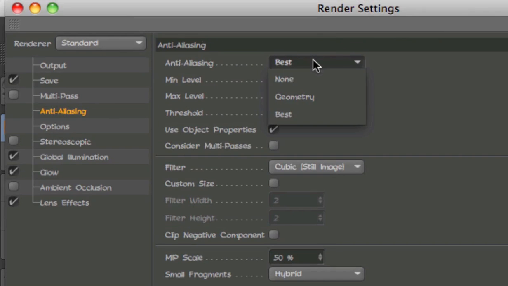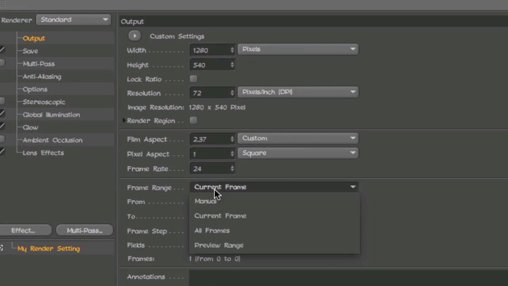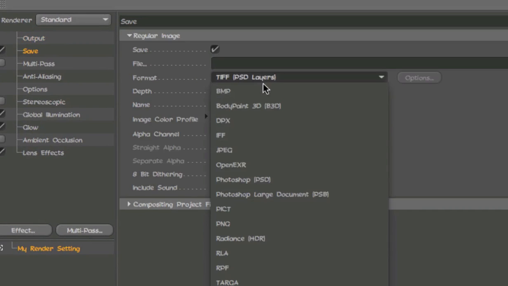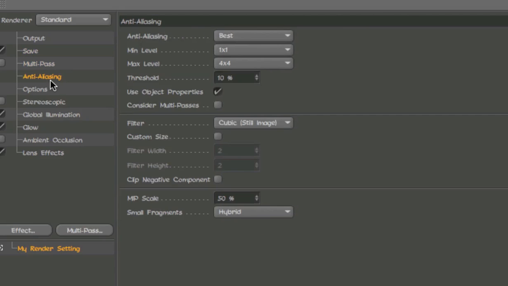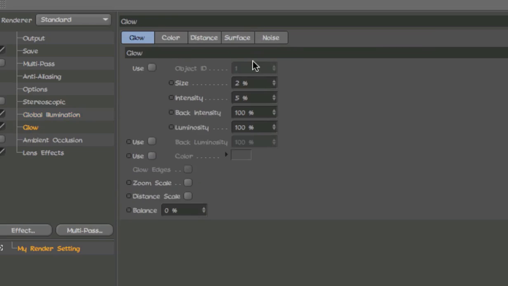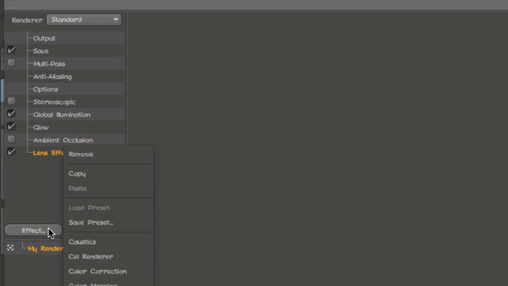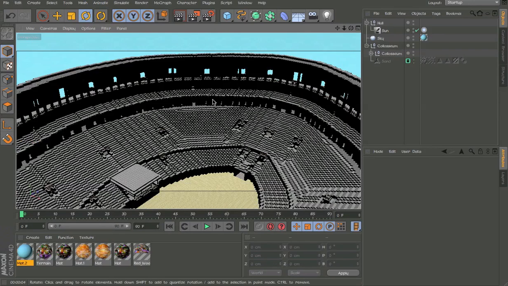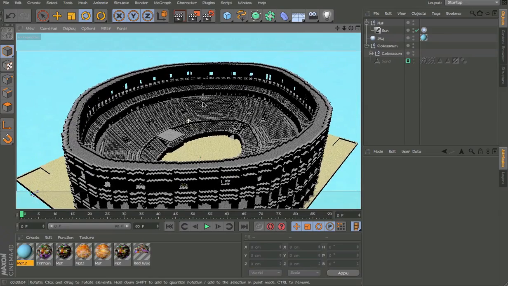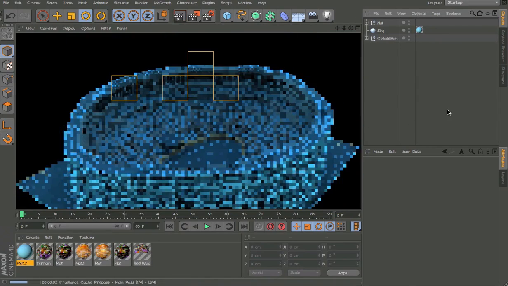My render settings: I set this at 1280 by 540 and 24 frames a second, and all frames of course, and save to JPEG. And option, I have this at none, and this all at low, and this like that, and no global ambient occlusion, and that's about it. So really fast render. Let me see. Yeah, that's about it. I think I made it clear.